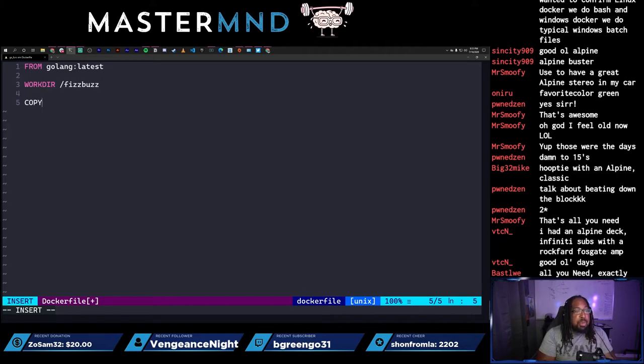And then we're going to copy in our application. So all we're going to do is copy in our Go file to this location. I could give it the actual name, but it's just going to copy everything from this directory in, for one thing. And then we're going to need to build the executable.